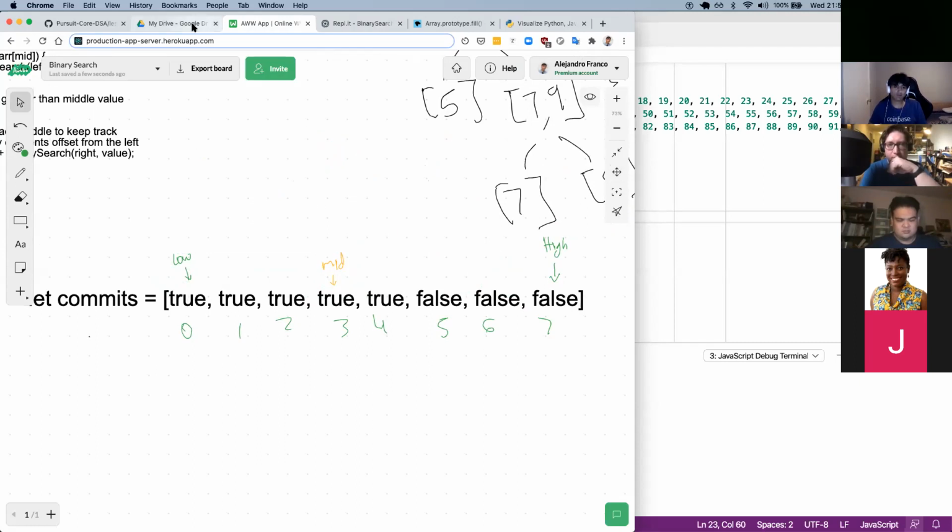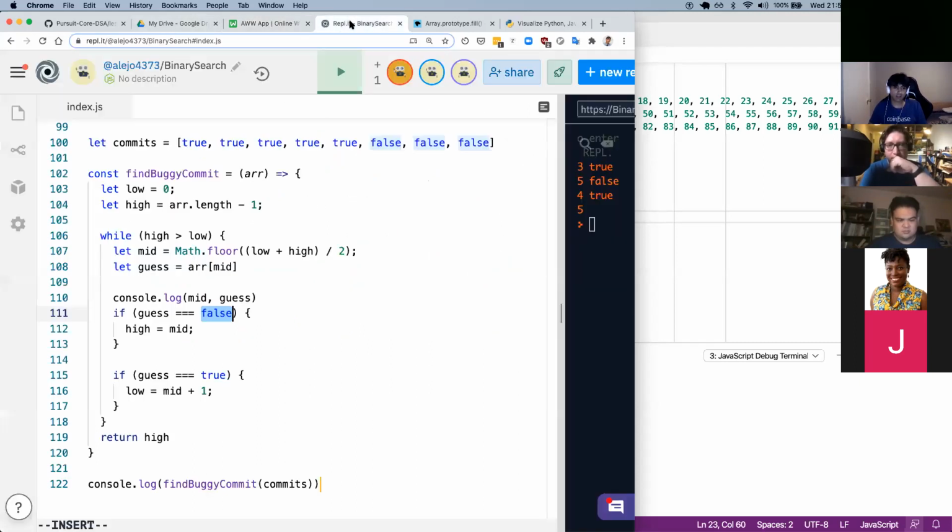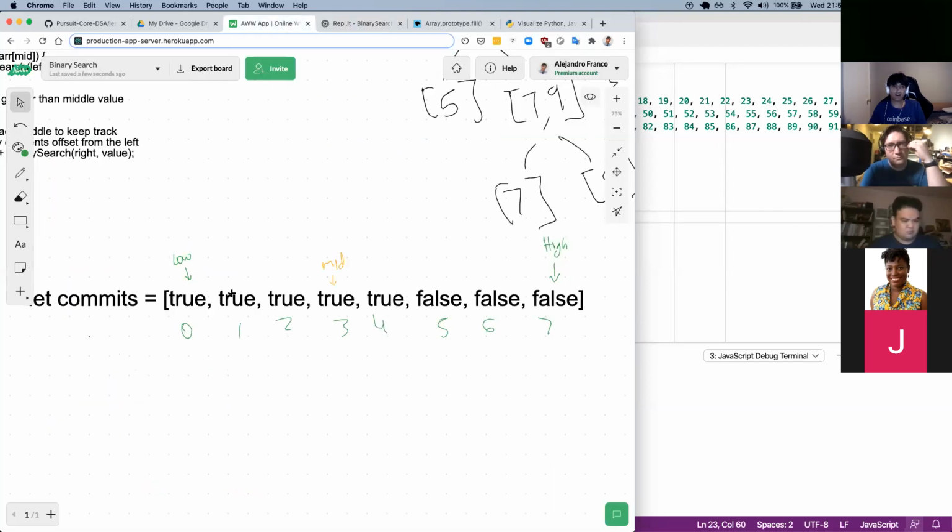So that's true. Then in our algorithm, if it's true, what we do is we raise the low to the middle plus 1. I raise the low from the middle plus 1. That goes here. And we recalculate the middle, which is going to be 7 plus 4, 11 divided by 2, 5.